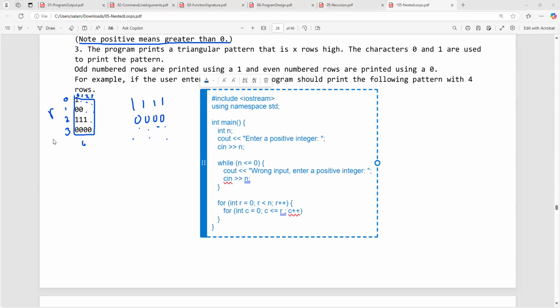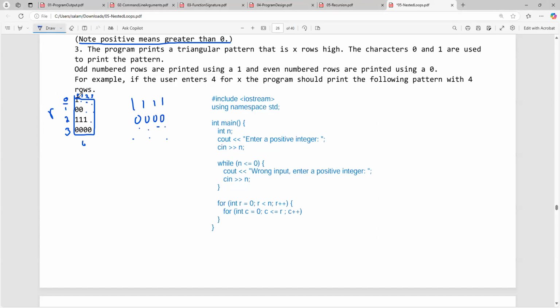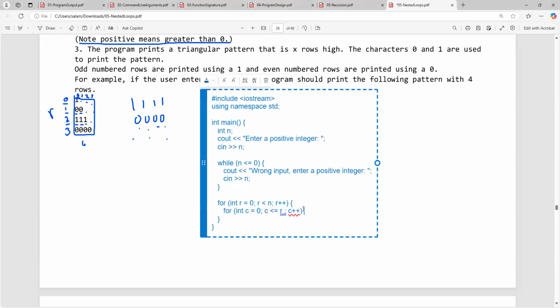So here in the example given, this is why you always look at the example and try to reason through it. When R is 0, we only print at C is 0, right? When R is 1, we print when C is 0 and 1. When R is 2, we print at 0, 1, 2. Okay? So that's why we have it less than or equal to R. Does that make sense for everyone here? Any questions?